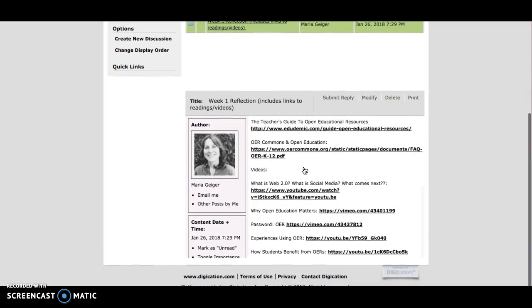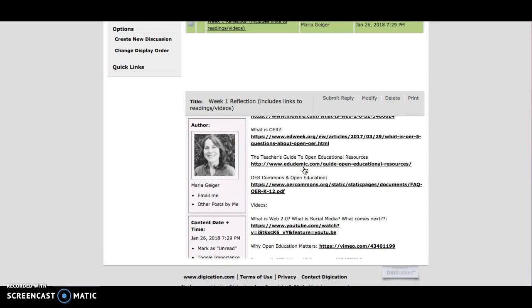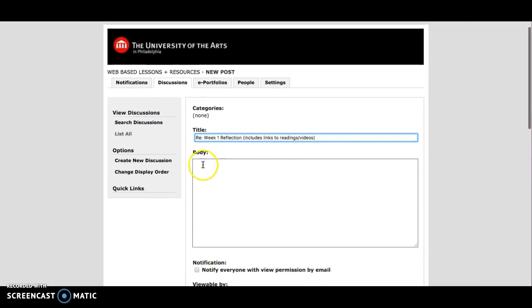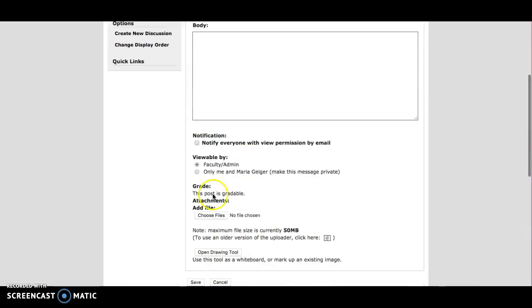Okay, so what you're going to do then is perhaps write your paper in a Word doc or Google Doc, and you're going to attach it here. You're going to hit Submit Reply, and there's a little trick here. If you don't put something in the body, it won't let you attach. This is really antiquated. So perhaps put "reflection" or "here's my reflection," and then go down, choose your file, where it might be on your desktop or in your documents, choose it, attach it, and hit save. And then I will get it right through Digication.